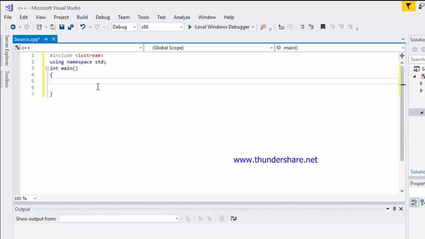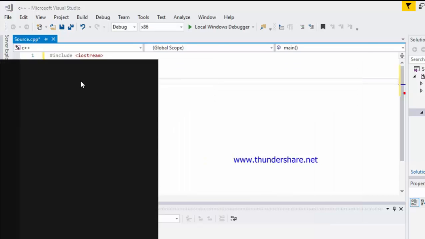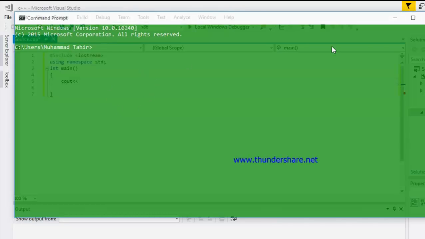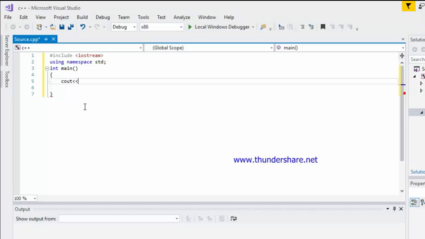So suppose I want to display hello world on the screen. So for that we have to type cout. Cout stands for console output. Console that we open as cmd, command prompt. This is called the console. Okay, so cout and two brackets. So here we write hello world.